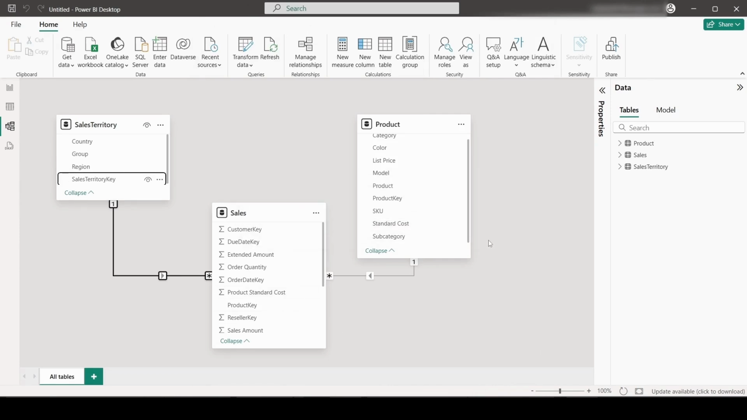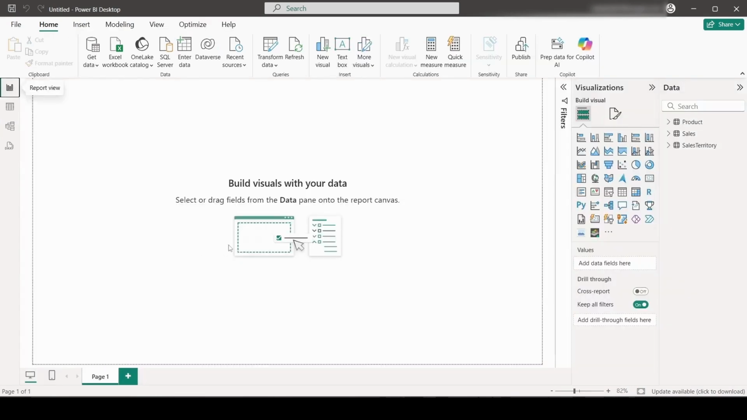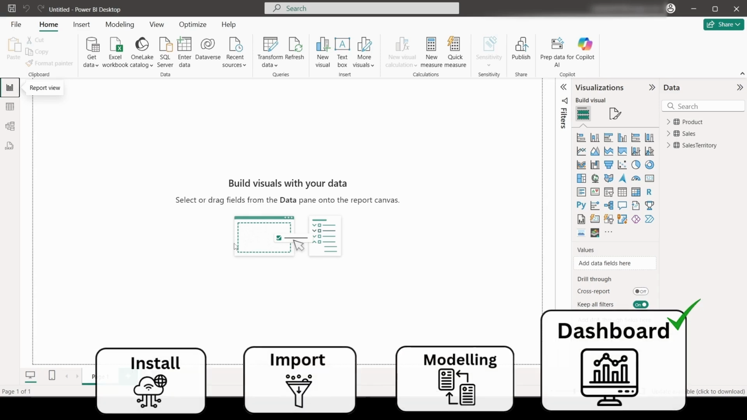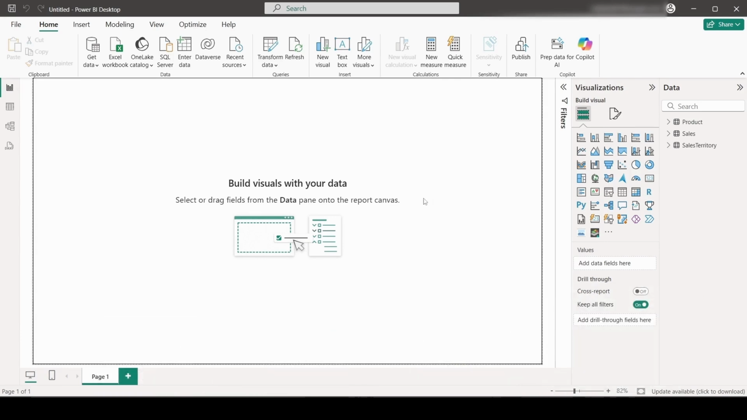So once we have done creating the data model from our sample data set, we can move on to report view to build the visuals for our data set. So moving on to the next step now, which is building visuals for our report. Now we are going to build visuals from our sample data set. For my report, I'm going to create one card visual to show my sales numbers. And then I'm going to create two bar charts showing the sales with respect to product and sales territory.